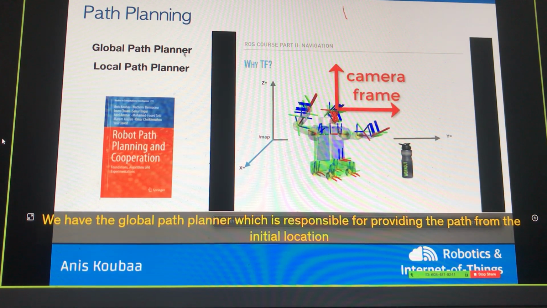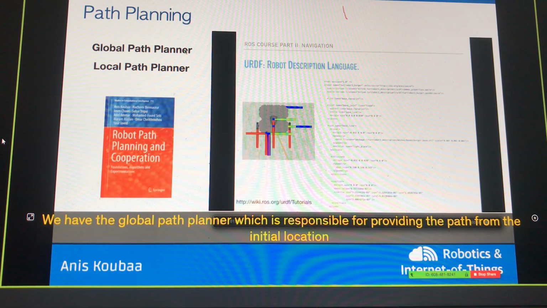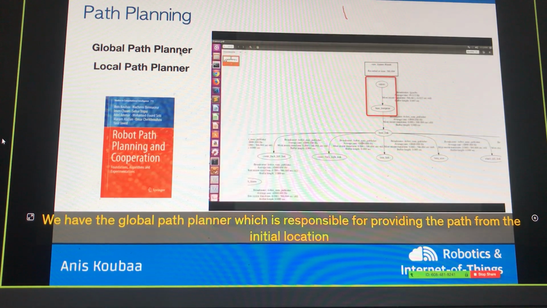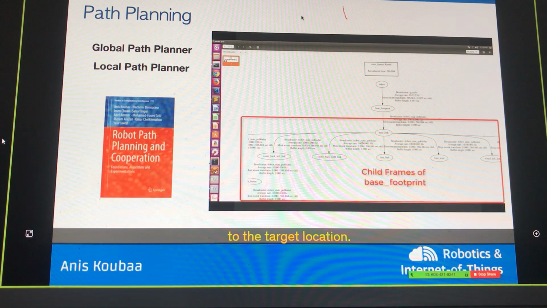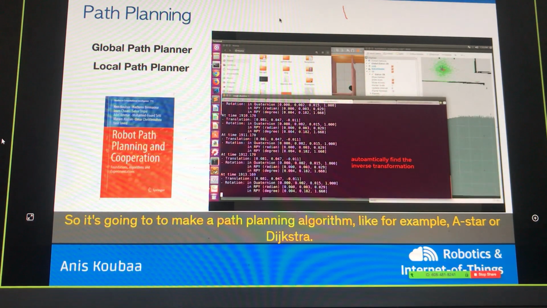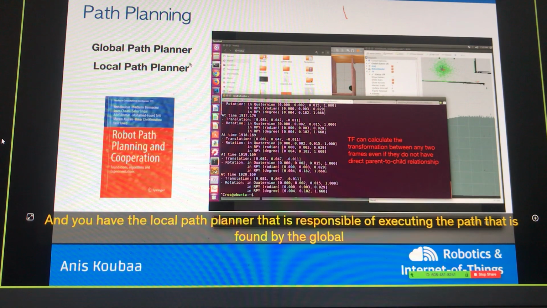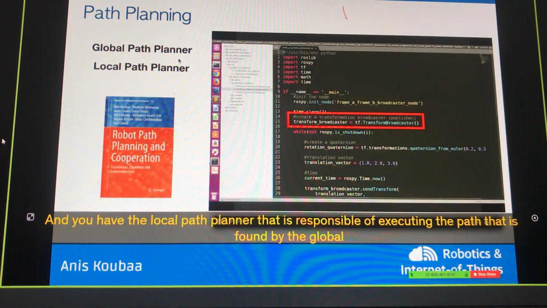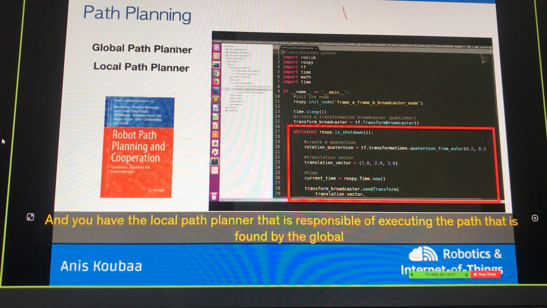Okay, so something to know is that ROS provides two types of path planners. We have the global path planner, which is responsible for providing the path from the initial location to the target location. So it's going to run a path planning algorithm like, for example, A-star or Dijkstra. And you have the local path planner that is responsible for executing the path that is found by the global path planner.